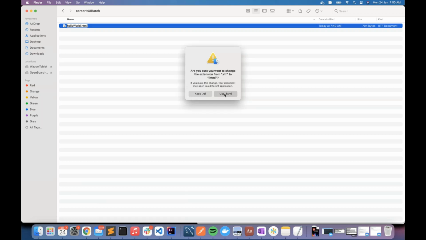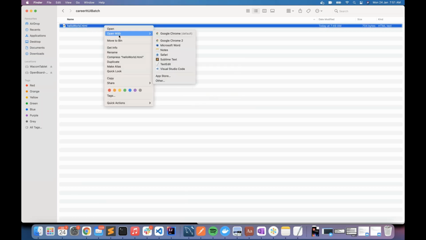Whenever you say .html, you have to do two things. In Kind, you have to see it as html text. If you don't see it as html, then you have made some mistake. Then right click and open with Google Chrome.